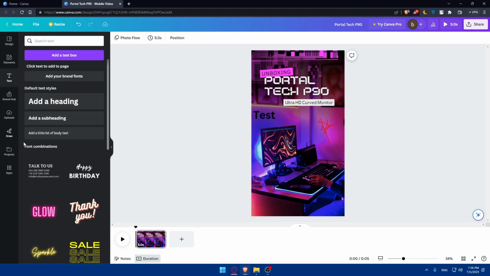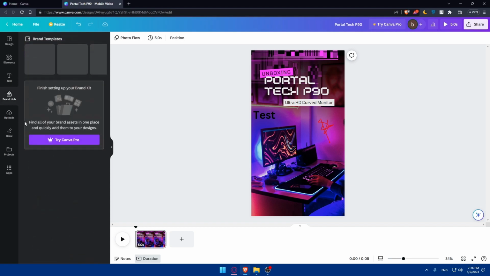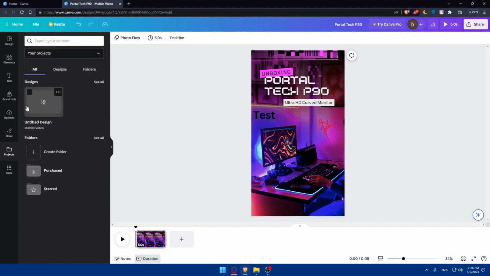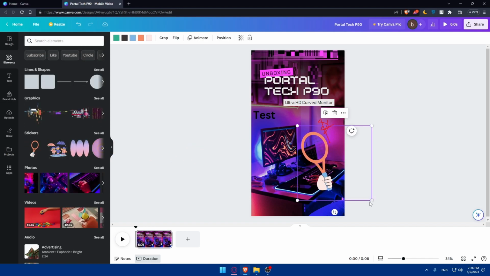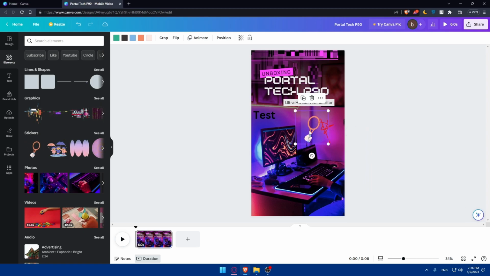And why not, let's add, you can even add some brand hub, some projects if you want to. You can even click on your projects here, or add some folders, elements that you can find here. Let's just add this sticker, why not? Make it smaller, give it here, and let's say that is my final design.